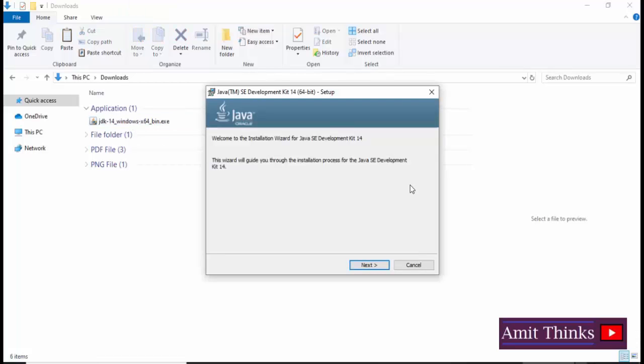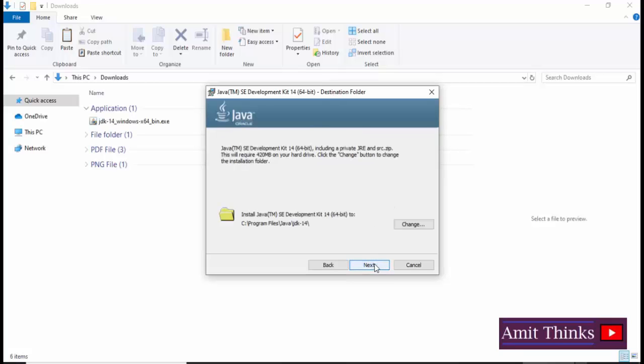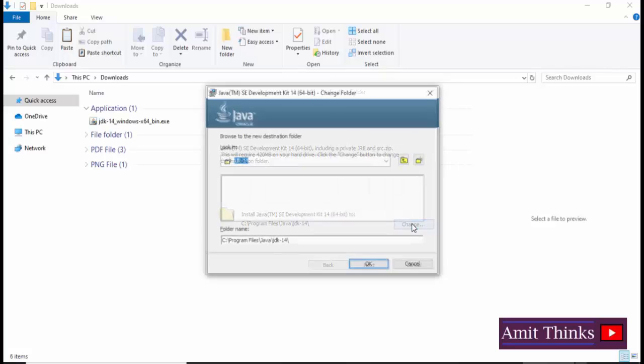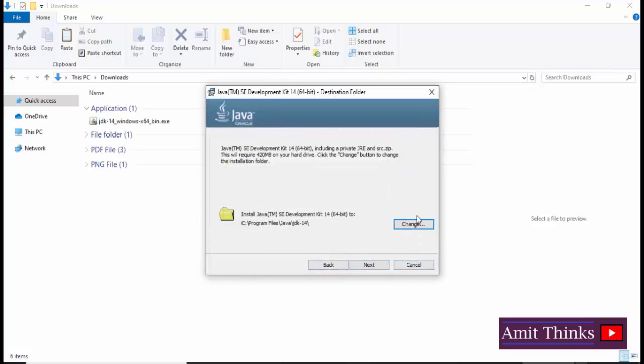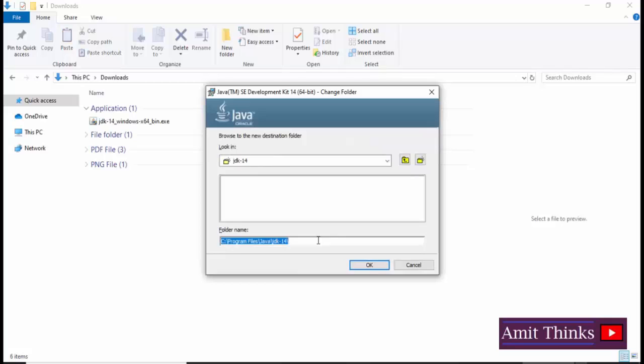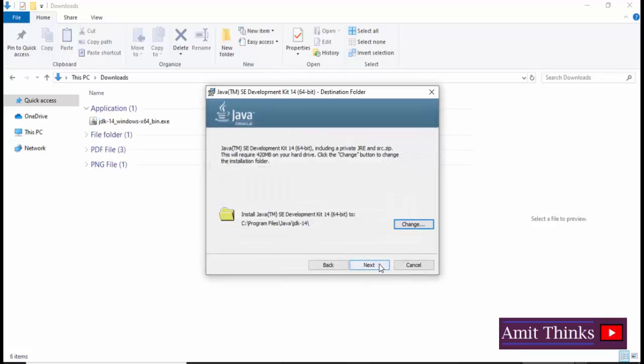Now the setup is visible to install Java 14. Now click on next. Java will get installed in the Program Files Java JDK 14 folder. If you want to change the location, you can click on change. Right now I'll be keeping the default, but I'll be copying the path. Okay, now click on next.